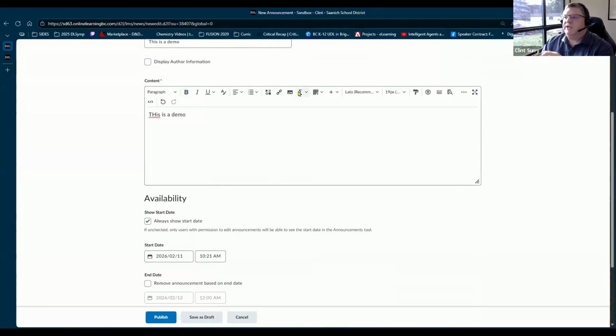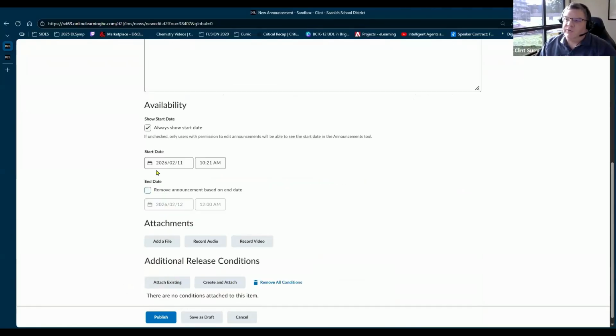You've got some basic tools in here, but you also have the ability to add in code if you understand HTML or have something formatted a little bit further. There's lots of options to improve on it. You also can control the release. So for example, today, right now, we're at 10/21 on the 11th.